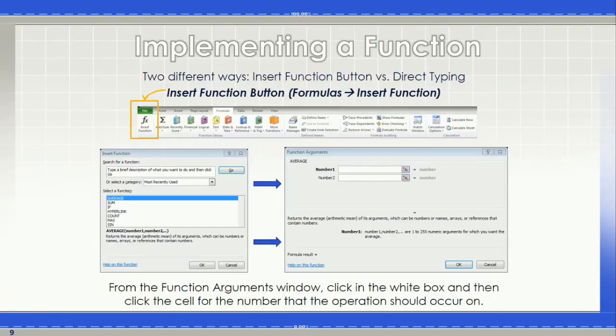There's 2 different ways to implement a function into a spreadsheet. The first way is to use the Insert Function key in the Formula tab on the far left. Make sure you have selected a cell before trying to click on the Insert Function key. From there, a box will pop up and you can select your function and arguments.